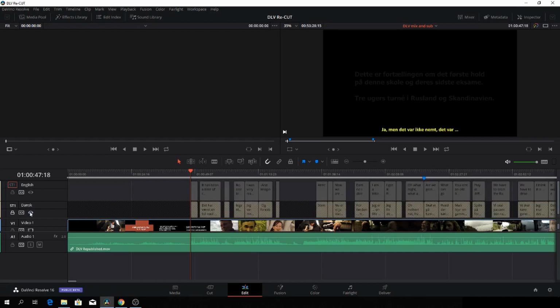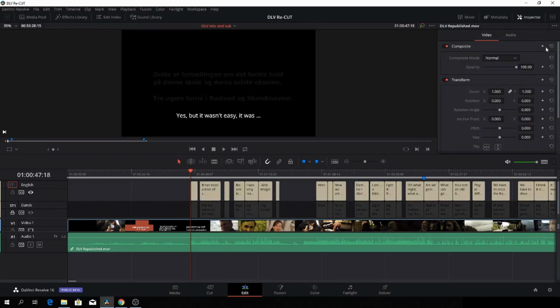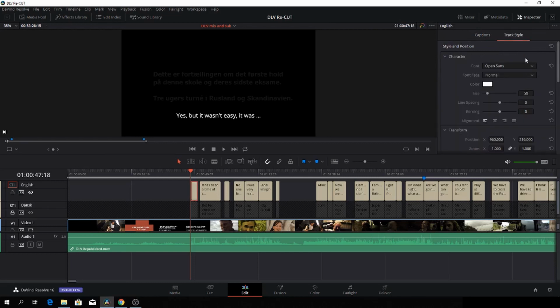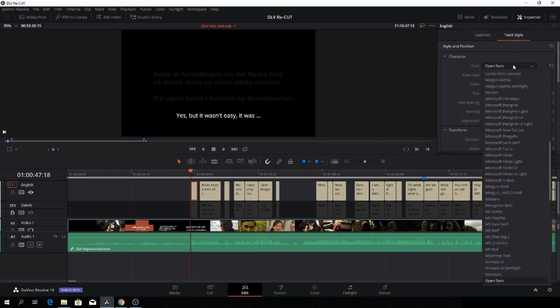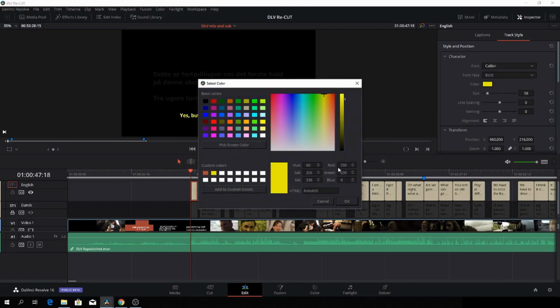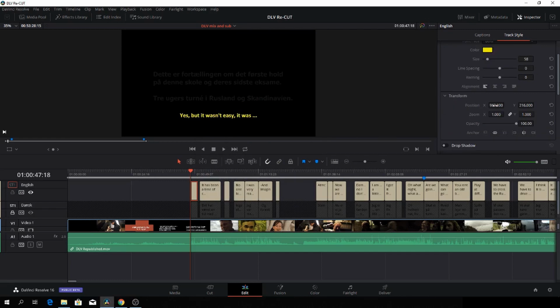And now we have the basics of our subtitles here. But as you see, they don't look like the other ones, and they have to look the same. Fortunately, you can copy paste the look you're doing for your subtitles, or the track style. So I'll just quickly do that, and I'll just type down here, Calibri. Let's take that. I'll make it bold, and then I'll make the color different, and I have saved that color so it's easier to do. And the size, that's fine. Line spacing, it's also okay. And then we'll just check the position.